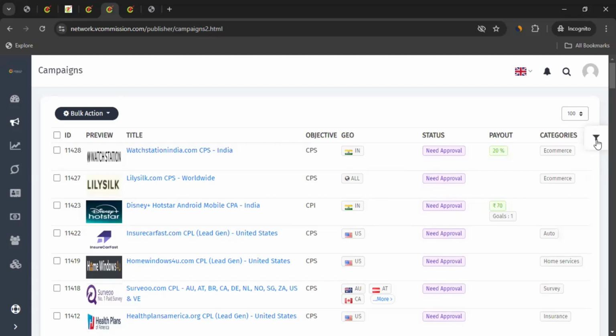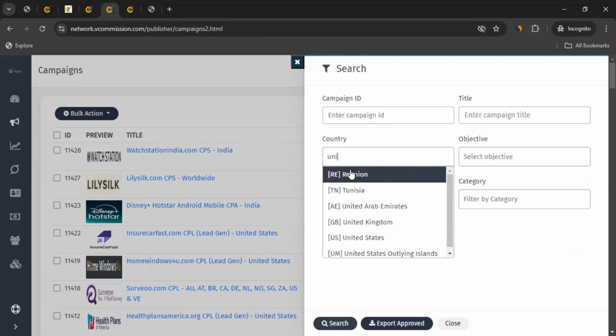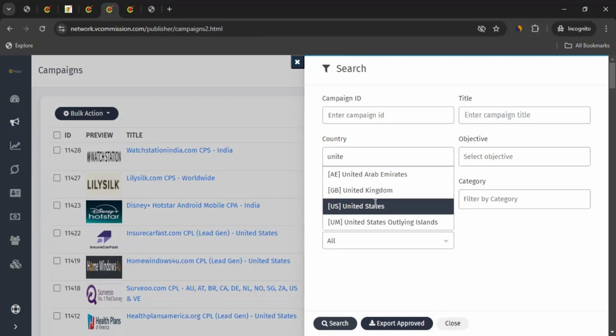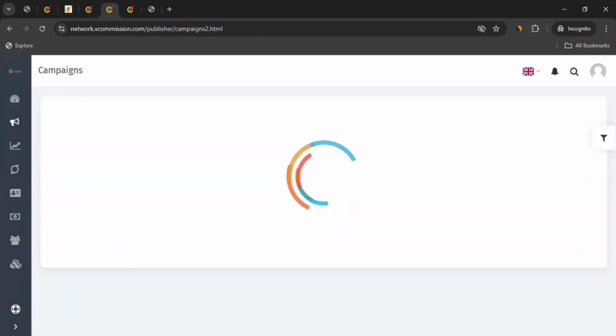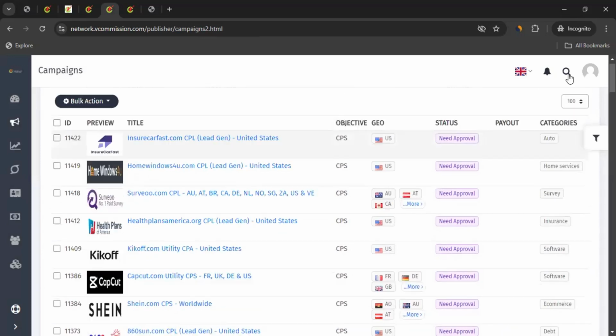You can click on this filter icon, and over here, if you are aware of some brand that will be part of vCommission, just enter it in the title section and click on search. You will be able to see them. But what if you are from the United States and you only want those brands that allow you to earn commission if you bring traffic to them from the United States? In that case, in country, you can type in United States. It's basically the country of your traffic. So I write United States here and search. I will be able to see all the brands that would allow me to earn commission if I bring traffic to them from the United States. So you see, these are all the brands. This way I can search.